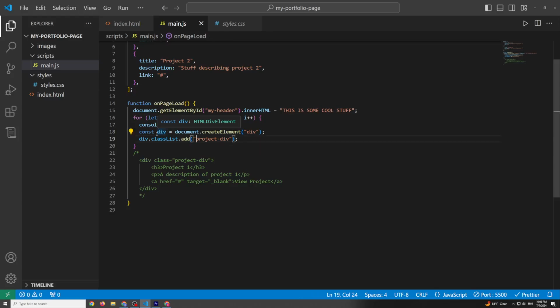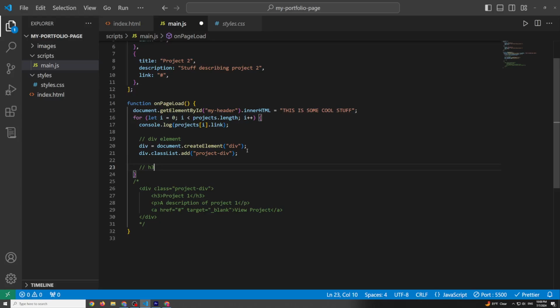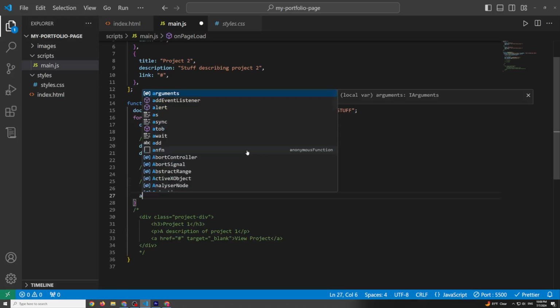So that's creating this div element here. This const thing, don't worry about that too much. JavaScript allows us to just make a variable. We don't have to put let or const in front of it or int or anything like that. But I was helping VS Code out a little bit by doing that. So I have my div now. So now I need to create, so let me type this, div element. And then I need to create my h3 element. I need to create my P element, and I need to create my A element.